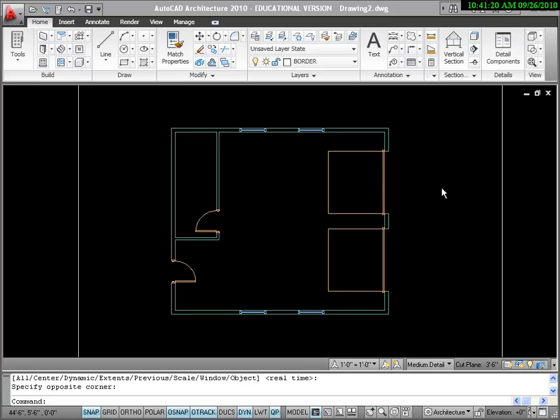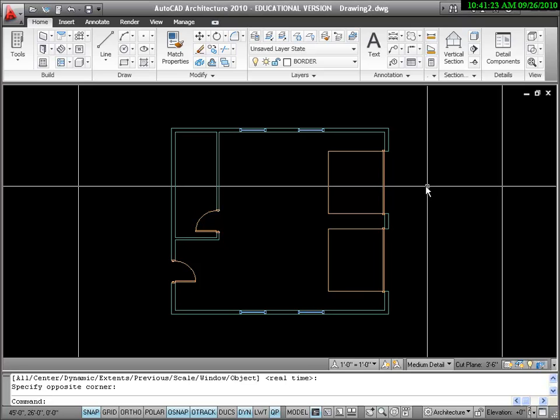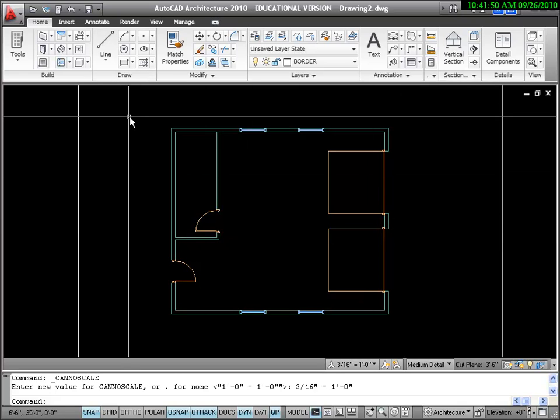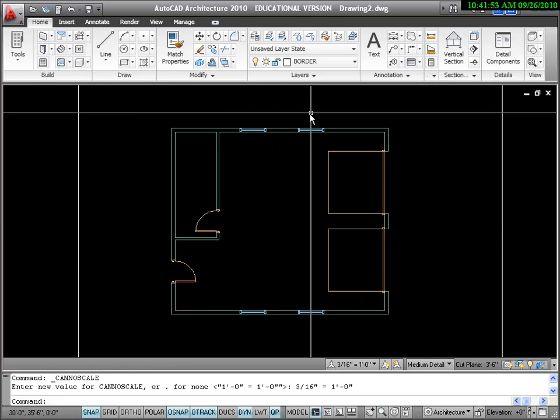Before we start dimensioning, we want to make sure our dimension scale matches our drawing scale. Down here at the bottom of AutoCAD, right above the command line, you should see a feature called the annotation scale, and it may be set to 1 foot equals 1 foot. That's full size. We want to change that to match the scale that we're using, and ours is 3/16 equals a foot. So let's be sure to choose that before we start dimensioning, otherwise our dimensions might be kind of small. And dimensioning is called an annotation command.